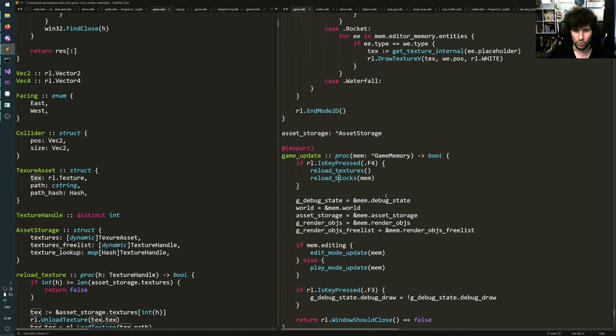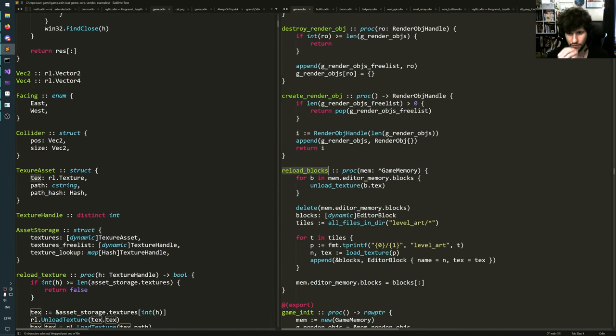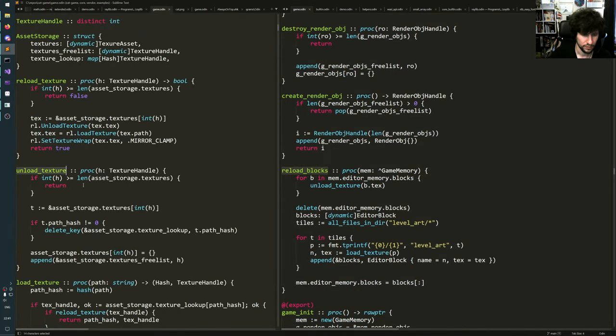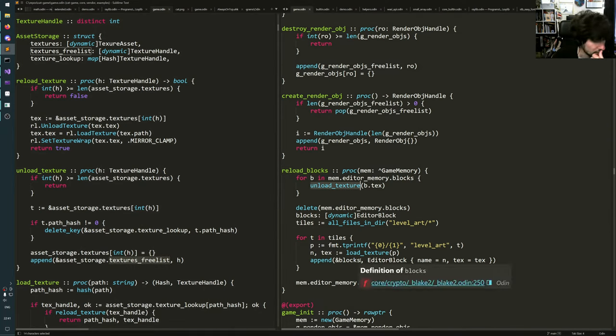So then we go to reload blocks. This one will unload textures. Unload texture I just wrote. Unload texture will return if the handle is bigger or equals textures. And then it will take the texture and it will delete the key from the lookup if the path hash is non-zero. Then it will zero out the texture and then it will put it on the free list. Yeah, it's good.